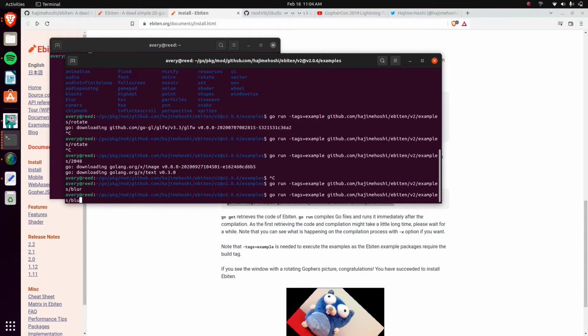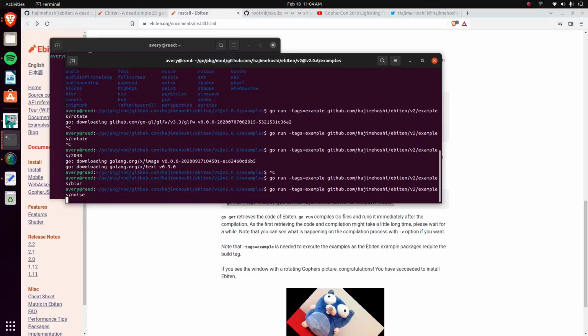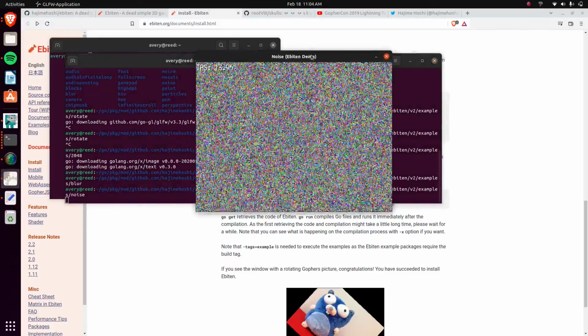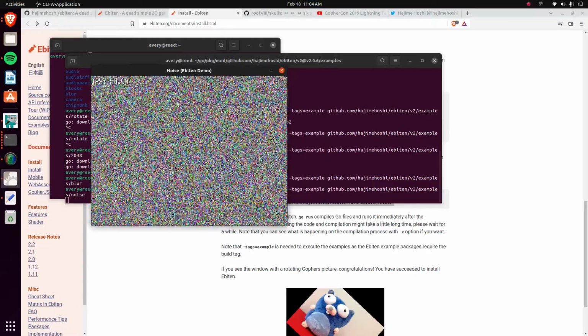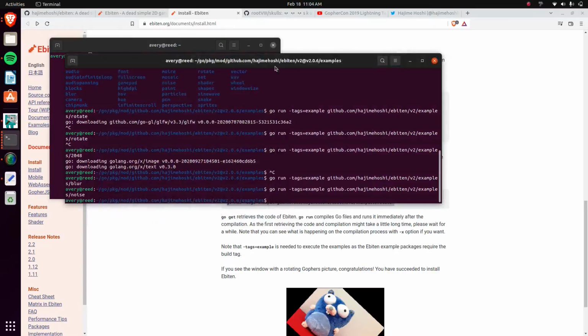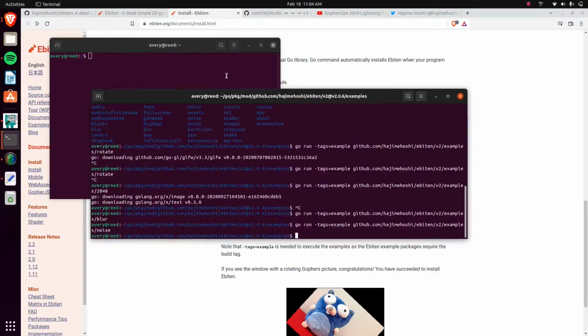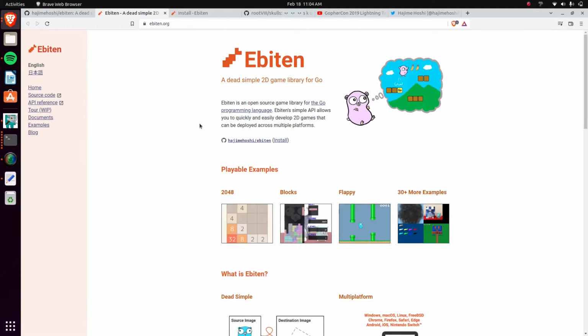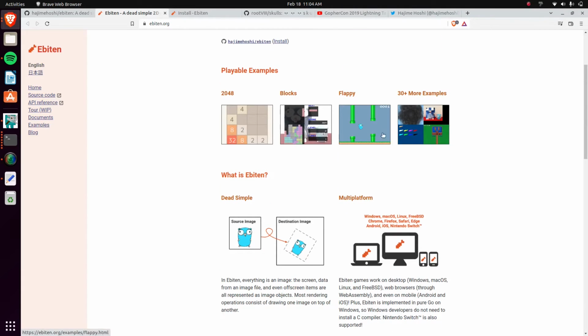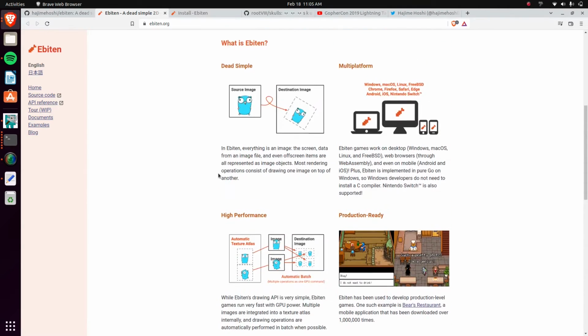I guess we can look at the noise. Let's see what this one is. Okay, so here's just some random noise that it's showcasing. Yeah, the project's really easy to work on. He has a lot of examples for everything. You can see the examples right here as well. There's like a Flappy Bird clone. There's Tetris.